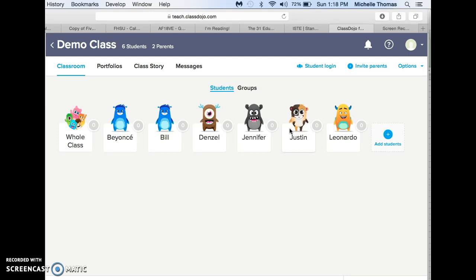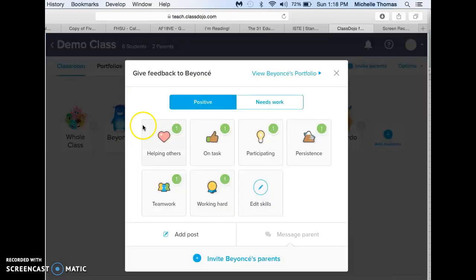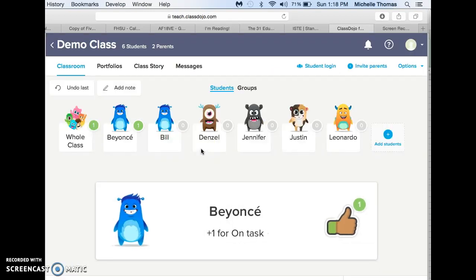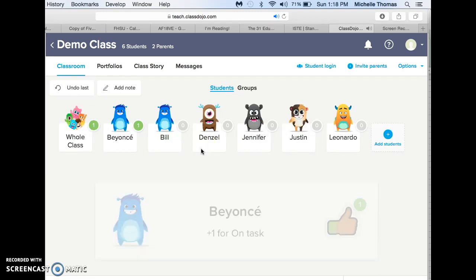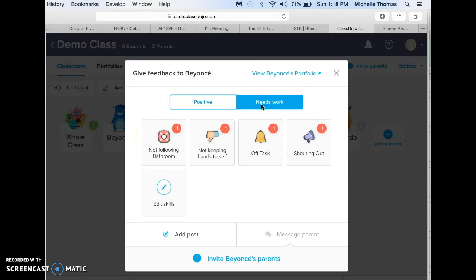So first I will show you how I use it for behavior. So for behavior, I have the students use my smart board. They also use a tablet, or I can do it on my phone or my own computer. I click on their name, and if they are on task doing what you want, you can have them go up and click the on task, and it'll give them a point. Let's say later on in the day they're not following your directions and you've given them warnings. You can also hit the needs work, and you can click on the various things that they might need to work on, such as they're shouting out while others are talking.